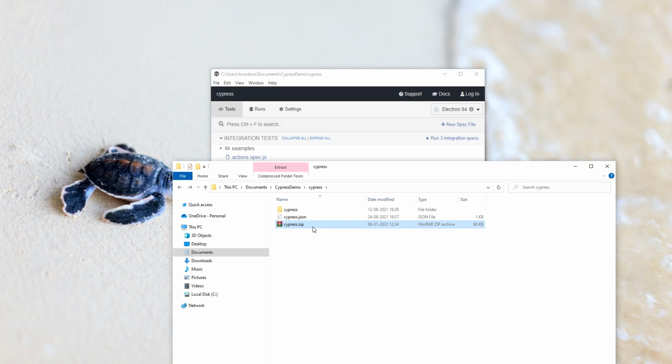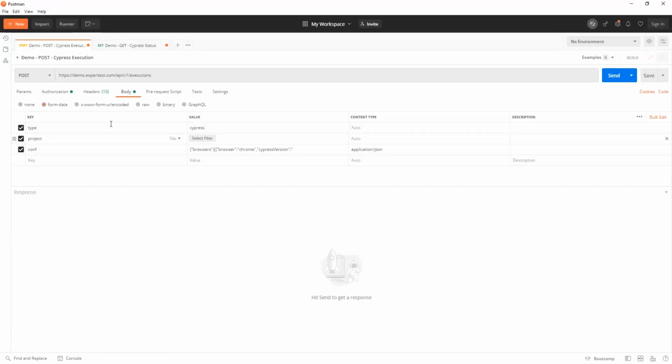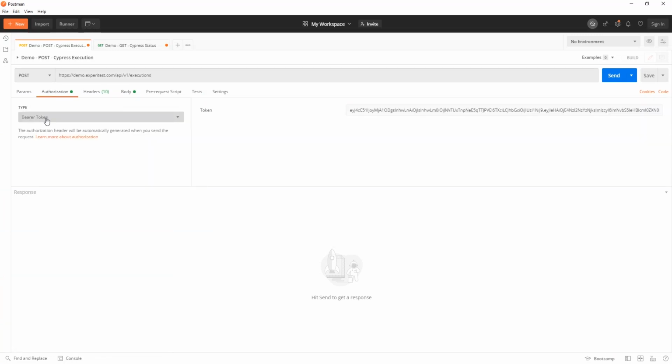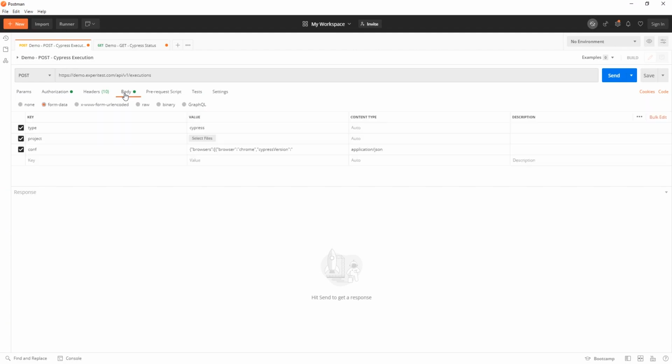trigger the Cypress execution. Here is the post query I will be using, and I use my access key for authorization. Here are my body parameters. You can see the type of execution will be Cypress. I've defined another parameter called project, in which I will select the project zip file that we just created.